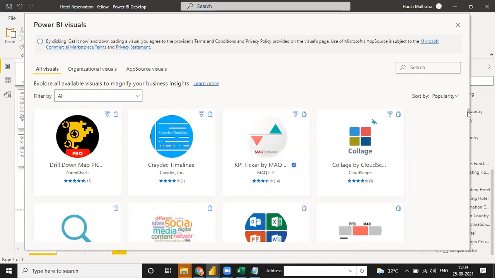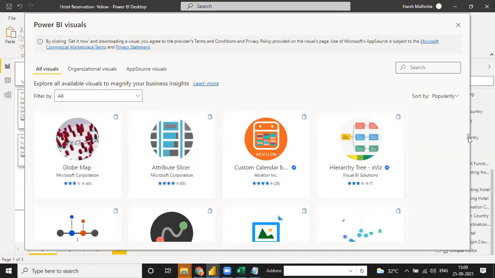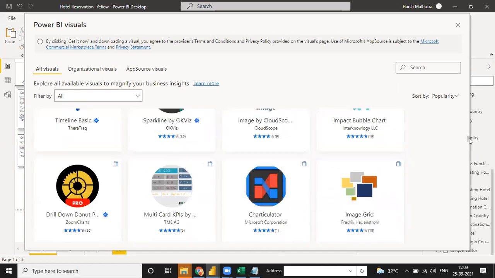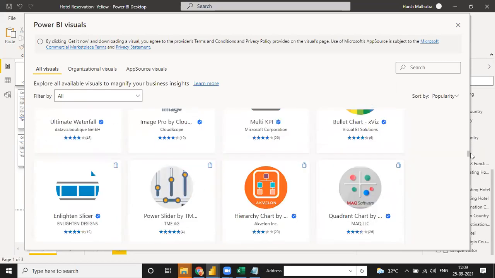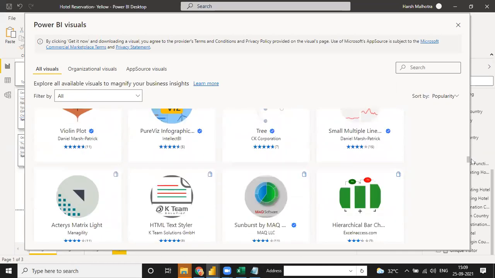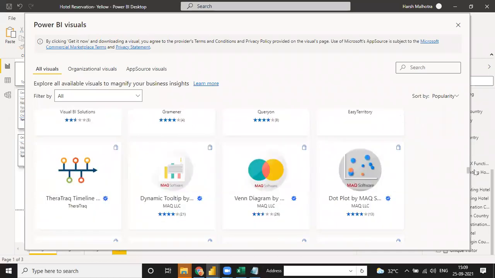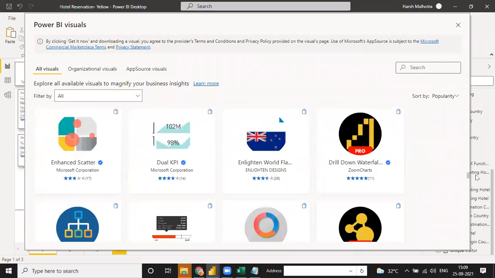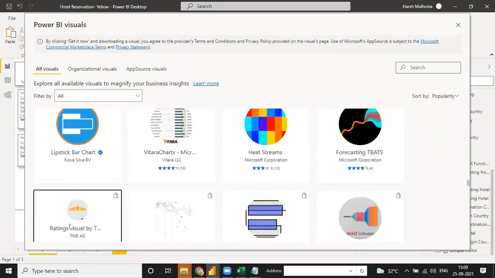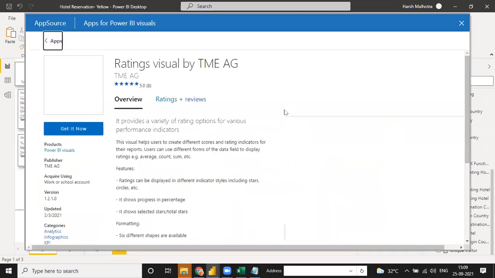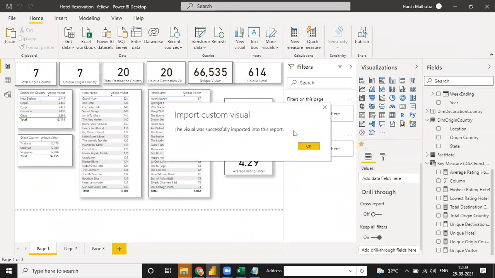Check down. There are many types of visualization you can use. You can download any visualization you need. I forgot the name of the visualization, that is the reason I choose from down. Rating wise, yeah, this one. See this one. When I use get it now, the visualization is ready.